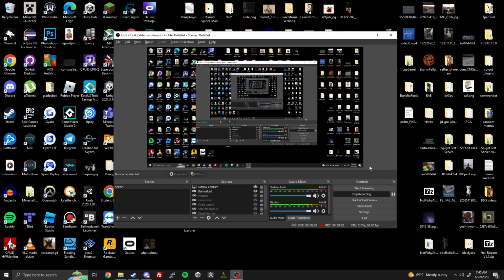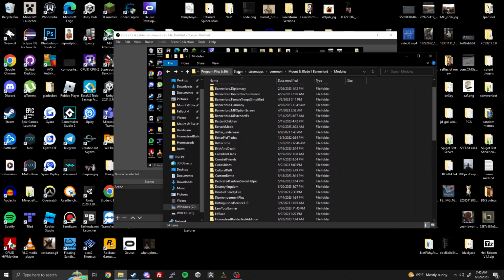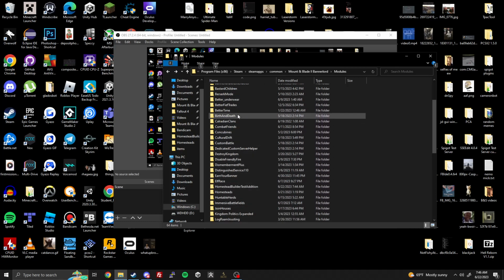So first off, let's head to our modules folder. You can find this on Steam with this path. If you're using something else other than Steam, I'm not too sure what the path is, so do not ask me. Just go ahead and Google it. You want to make a new module folder in here. I already created one, Homestead Builder Test Edition.